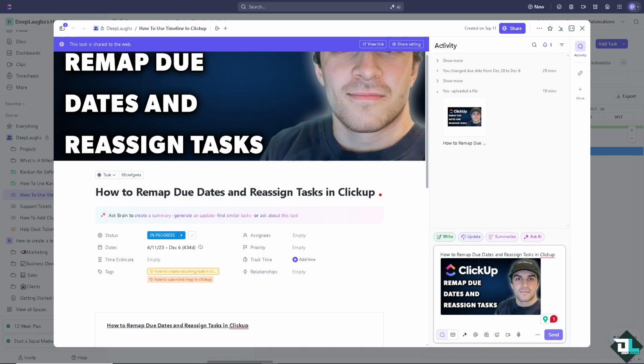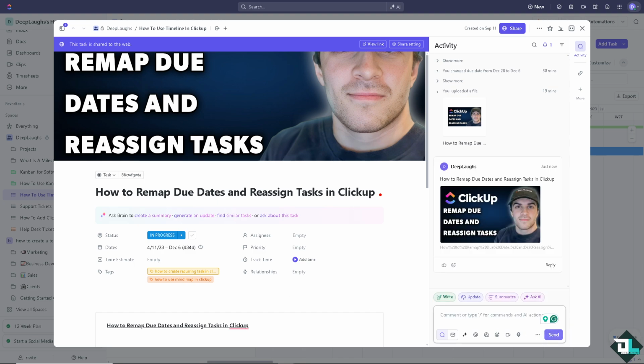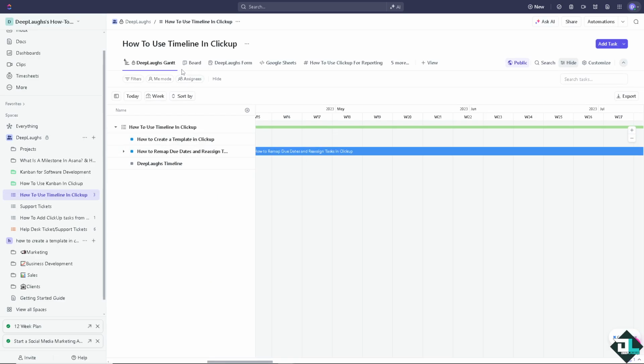Remapping due dates and reassigning tasks in ClickUp is a straightforward process that can significantly improve project management and, of course, team productivity. Now, before anything else, I want you to go to your interface because if you are on the list view, you're not going to be able to remap due dates and reassign tasks in ClickUp. Make sure you are on the Gantt view because here we can drag the task and the timeline.